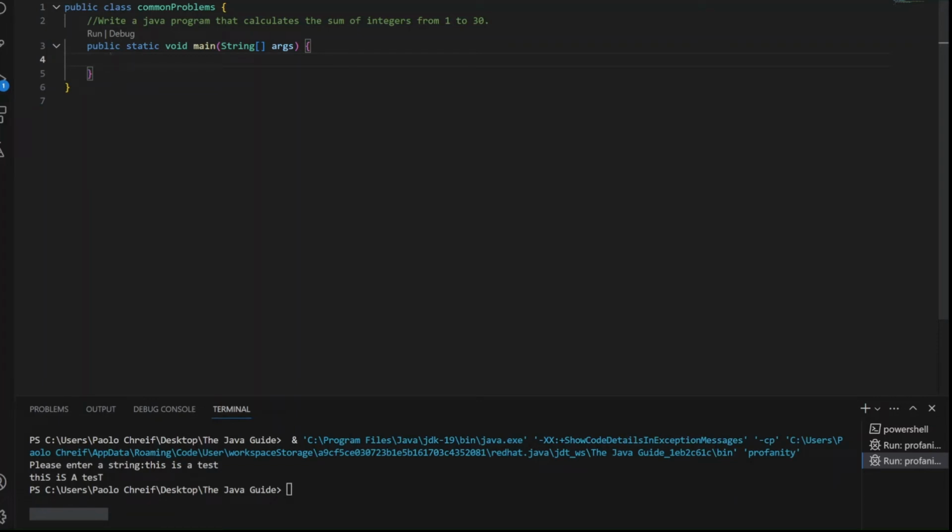It says write a Java program that calculates the sum of integers from 1 to 30. We're starting off with these kinds of problems in order to get a grasp of how for loops work, and then we'll move on to more exam type questions later on. So the objective is to calculate the sum of integers from 1 to 30, which is 1 plus 2 plus 3 plus 4 and onwards. How do you do something like that?